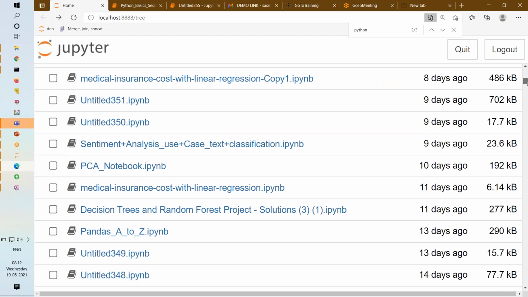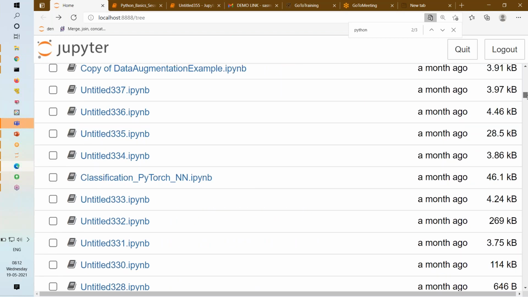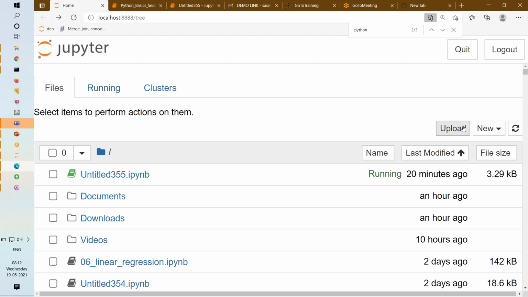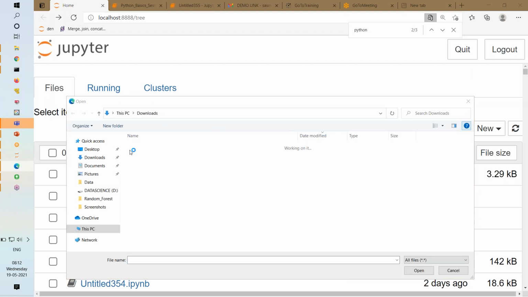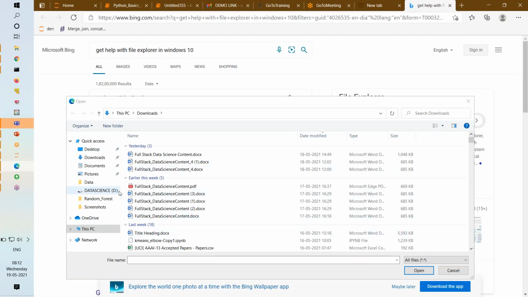But let's say I want to open a particular folder in the C drive, which is not being listed here. I am not able to locate that particular folder. I want to open some Python programs which I already have in my system, but I'm not able to find that folder in this structure.